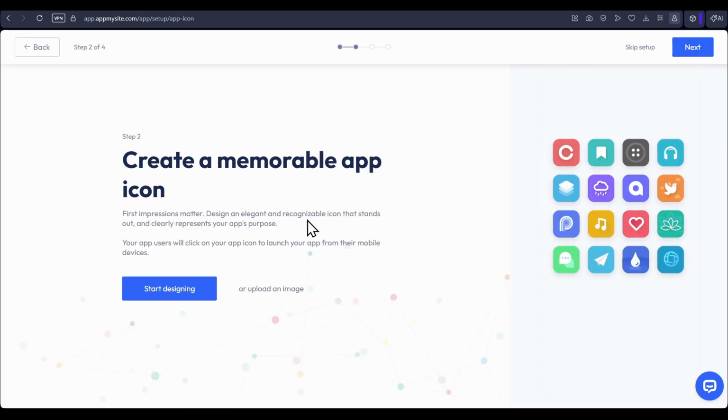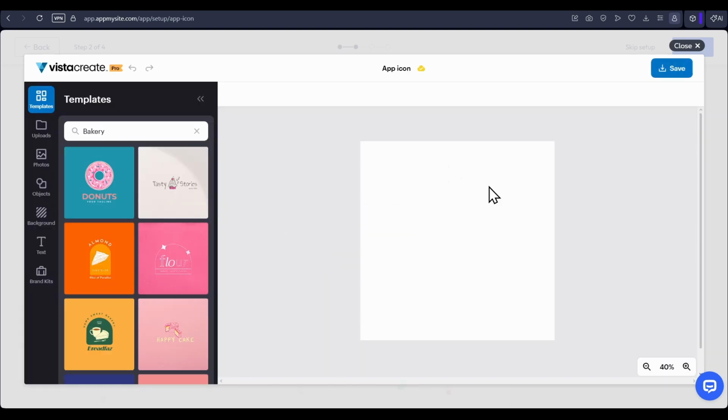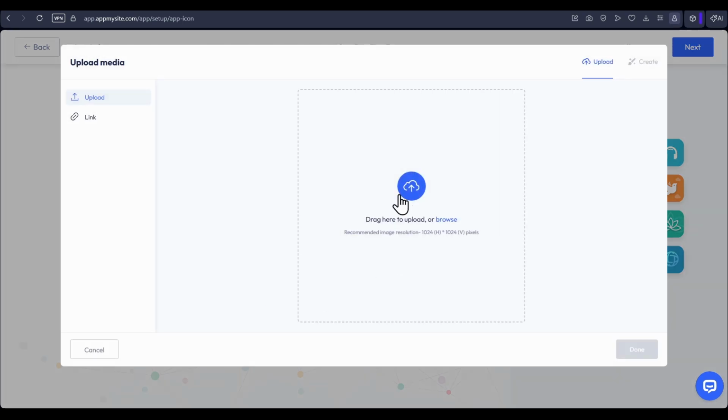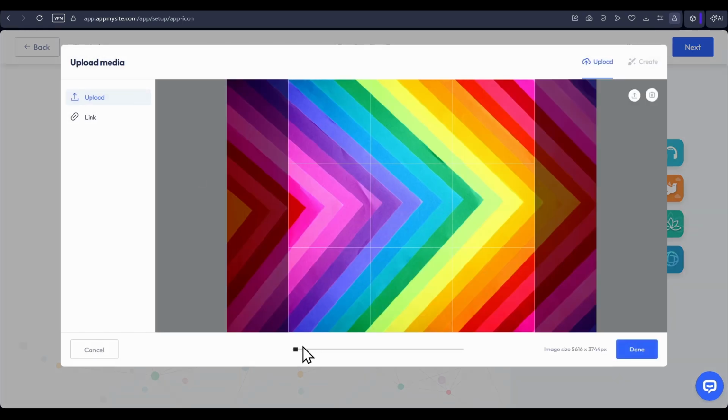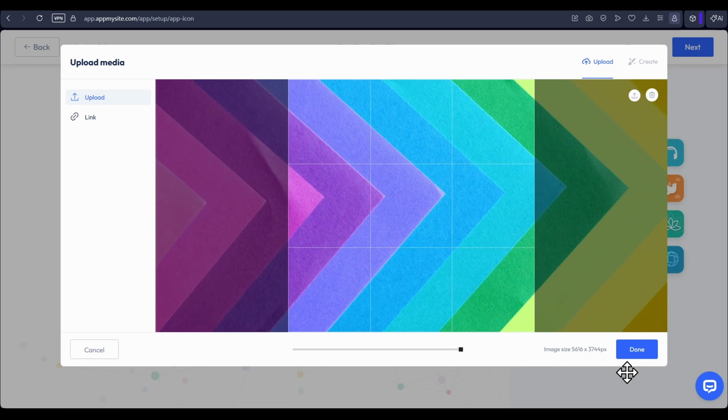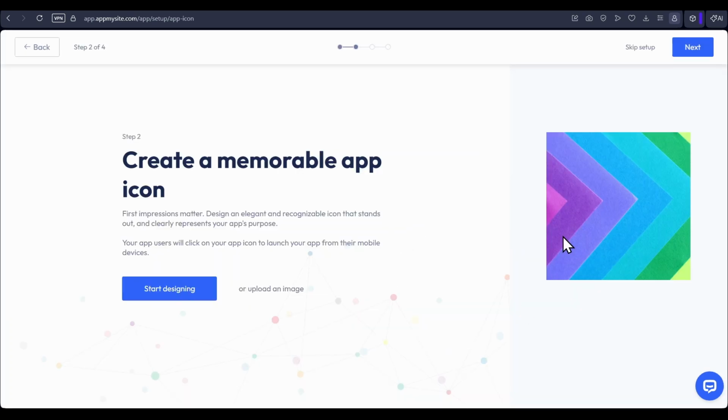Next, you can create a logo for your app. You can click on Start Designing to use the built-in editor and create a logo from scratch. Alternatively, if you already have a logo image, click on Upload an Image. Select your file and adjust its size as needed. Once you're satisfied, click on Done. This way, we've selected a logo for our app.